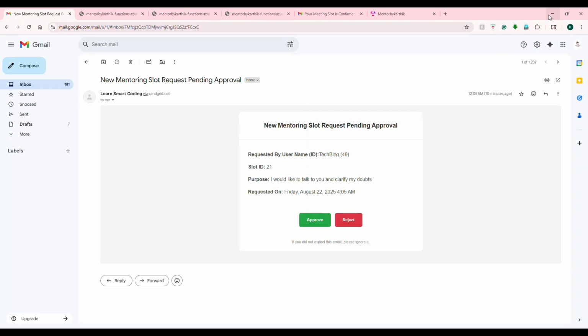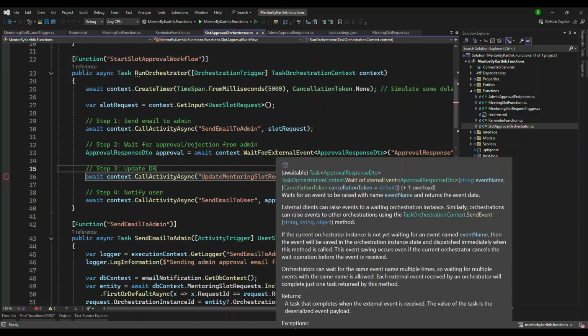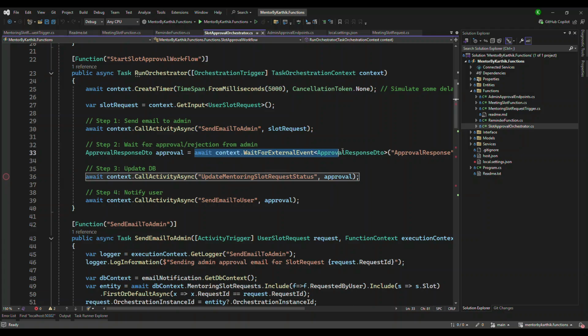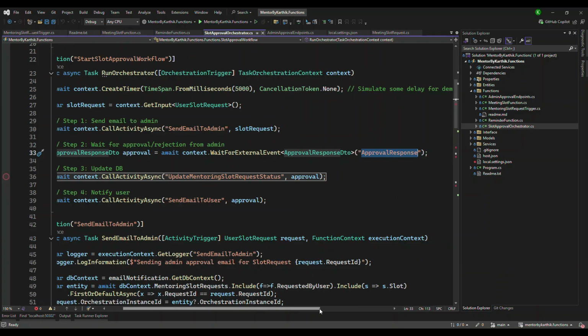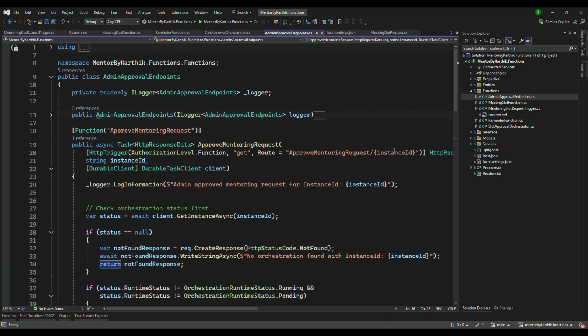Both are actually HTTP trigger functions. So what it is doing is, it is waiting for an action. The action name is approval response. Somebody has to raise this event. Okay, somebody has to raise this event. Who can raise this event? Someone, some function. How are we doing that? That is very important. There are two HTTP triggers.